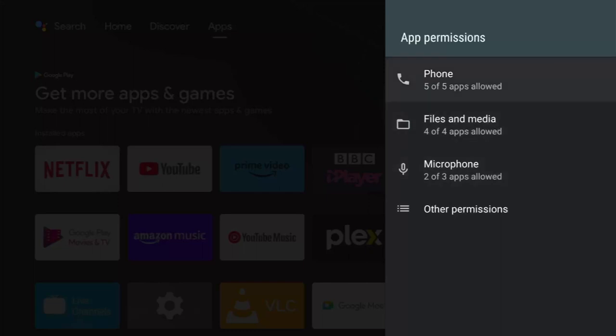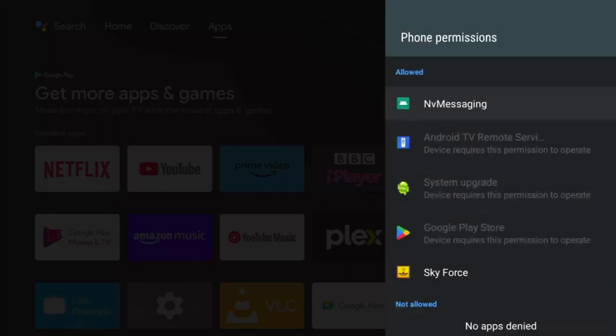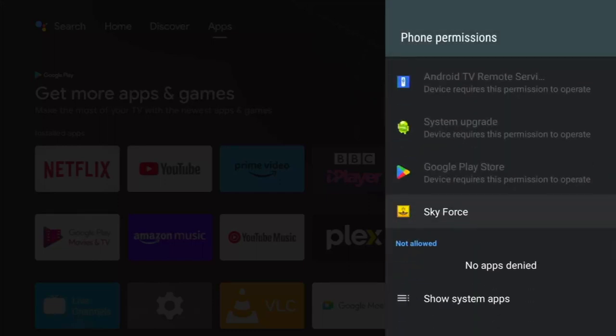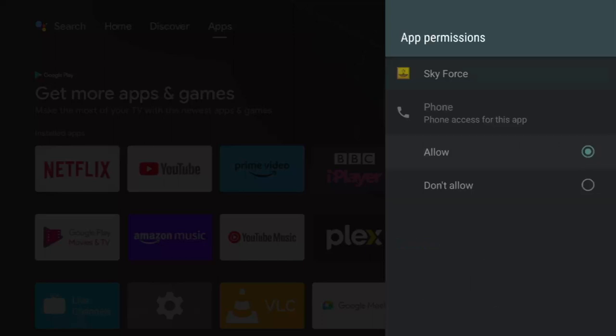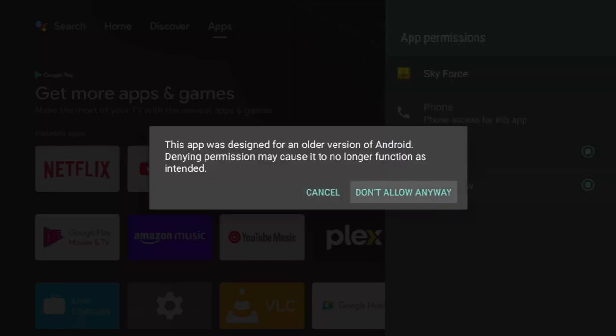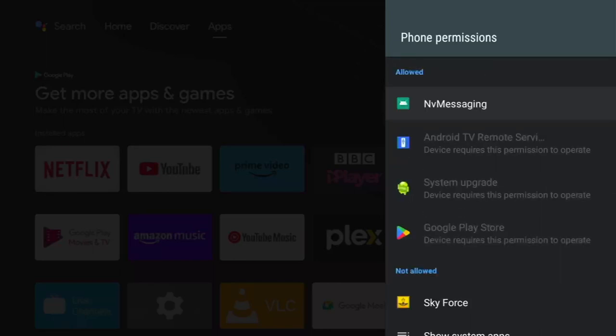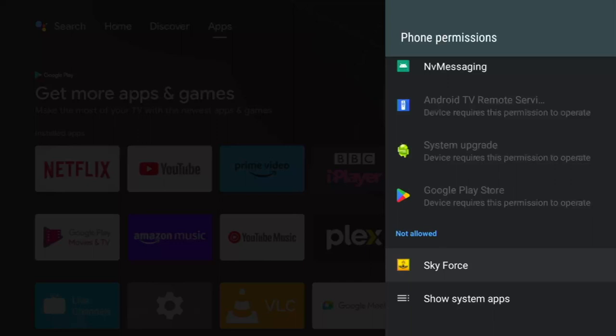So we can delve in deeper, have a look at these. Now phone access is given to Skyforce, which is a game. That doesn't need that. So let's click on that, and we're going to don't allow that. So we click on don't allow. Okay, come back out. And the rest, I think we're okay with the rest having access to phone. Now of course you could create an account especially just for Android devices, so you could have a separate account for Android devices and a separate account for your phone, so you'd bypass this problem.